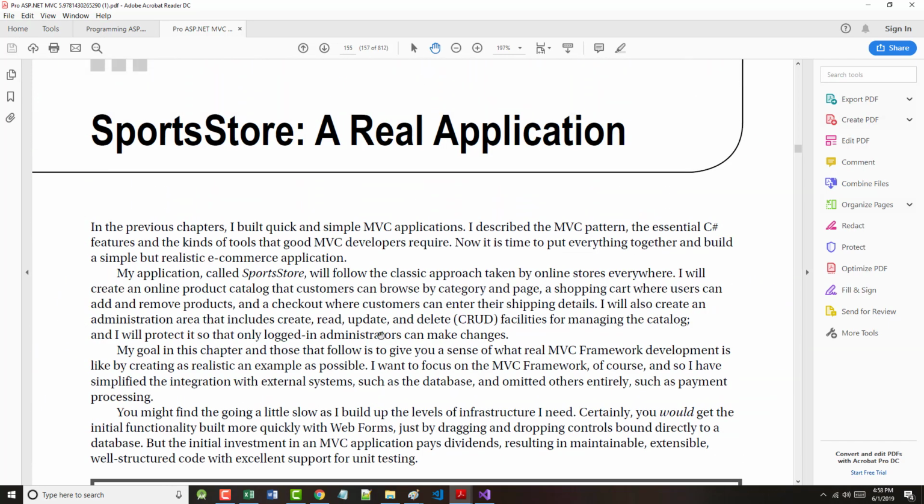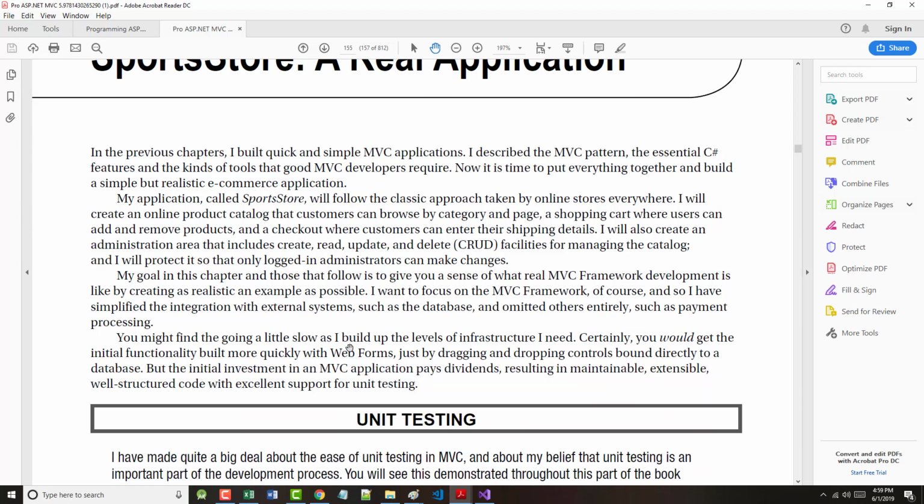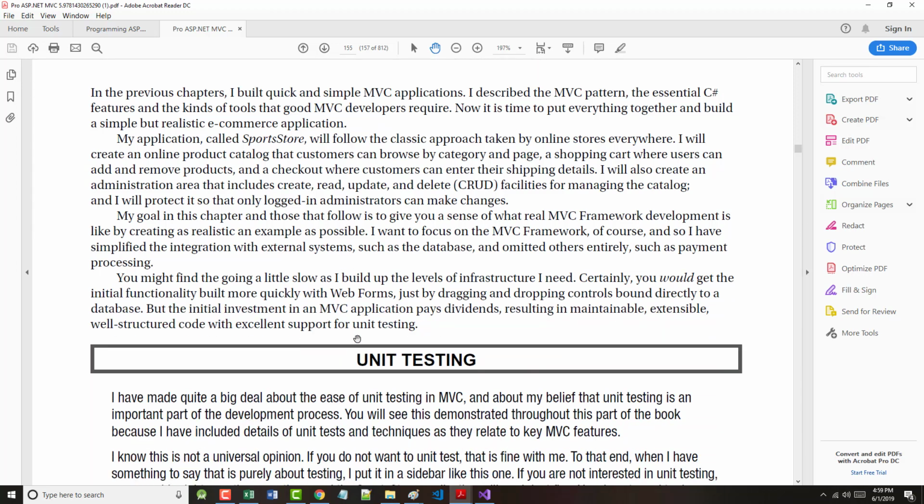as the author says here, in previous chapters what he's done is built very, very small ASP.NET MVC apps to discuss different features, etc. But now this is going to be a more realistic e-commerce app called Sport Store. As the author says, it'll follow the classic approach taken by online stores everywhere. There'll be an online product catalog that customers can browse by category and page, a shopping cart where you can add and remove products, and a checkout where you can enter shipping details.